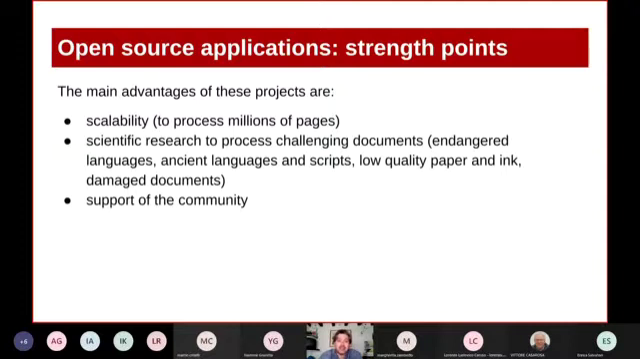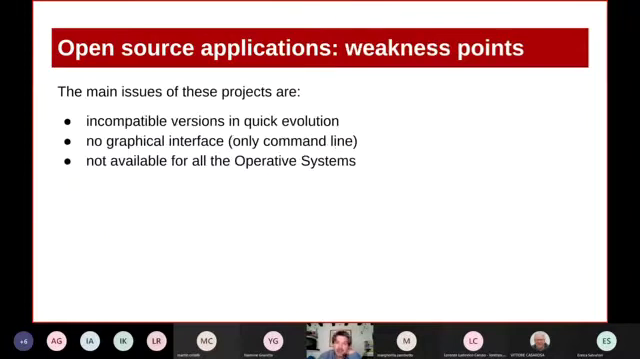And these kind of projects have the support of the community. So if you have specific questions, you can ask other experts, and you can share knowledge, and you can share training data in order to improve the OCR accuracy on new documents. But there are naturally also many weakness points.